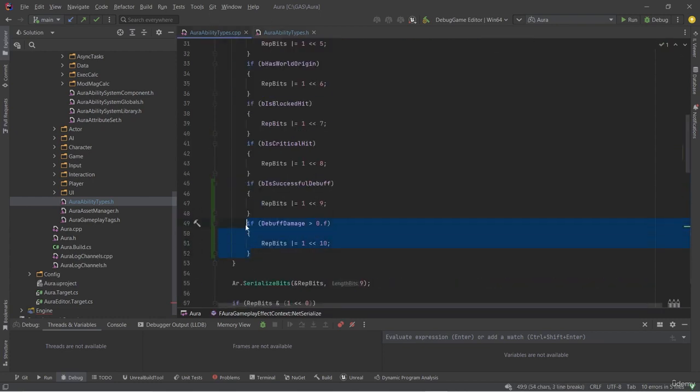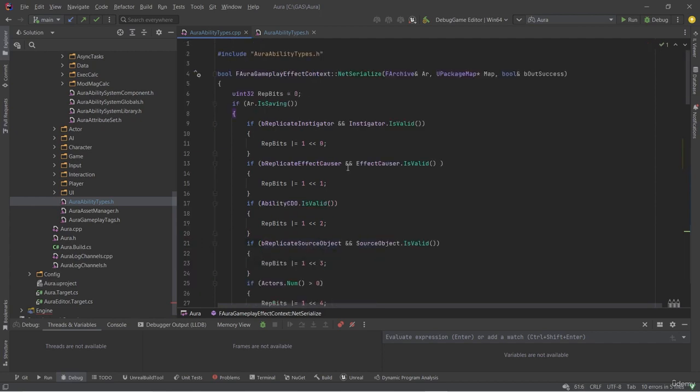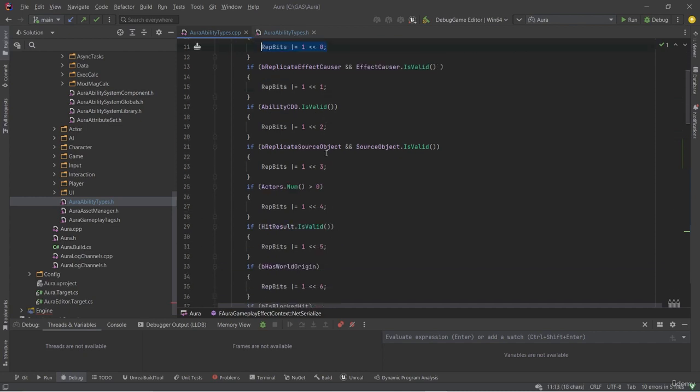So I'm going to take the if statement, copy, paste it, and change this to debuff duration, and we'll flip bit 11 for that. And then one more time, copy paste. This will be debuff frequency. And we'll flip the next bit, which is bit 12. So that takes care of flipping the bits.